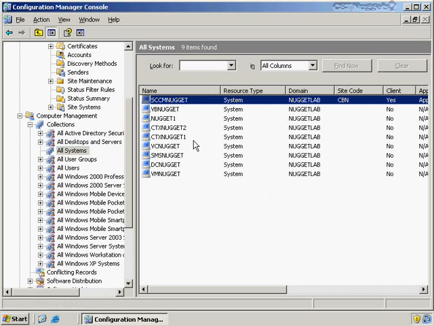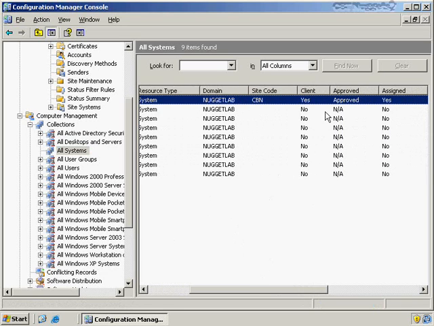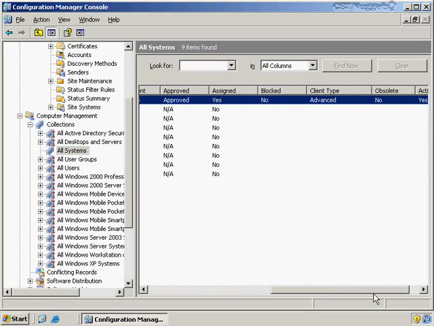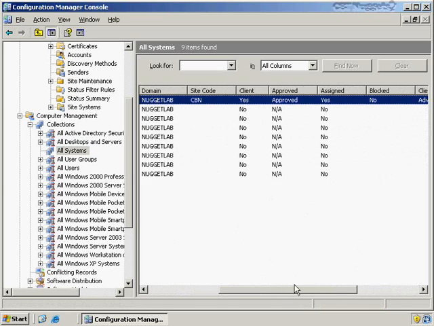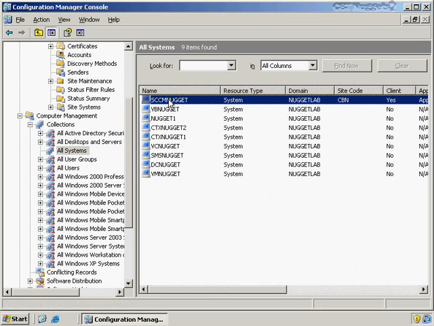Now that I've refreshed the information and asked for a new view, you'll see here that SCCM Nugget has a site code assigned of CBN. You'll see here that the client is now shown as yes, it is approved, and it is currently assigned to the current site. We are not blocked. We have an advanced client. It is not obsolete, and it is currently active. So we have successfully deployed the client to SCCM Nugget at this point.